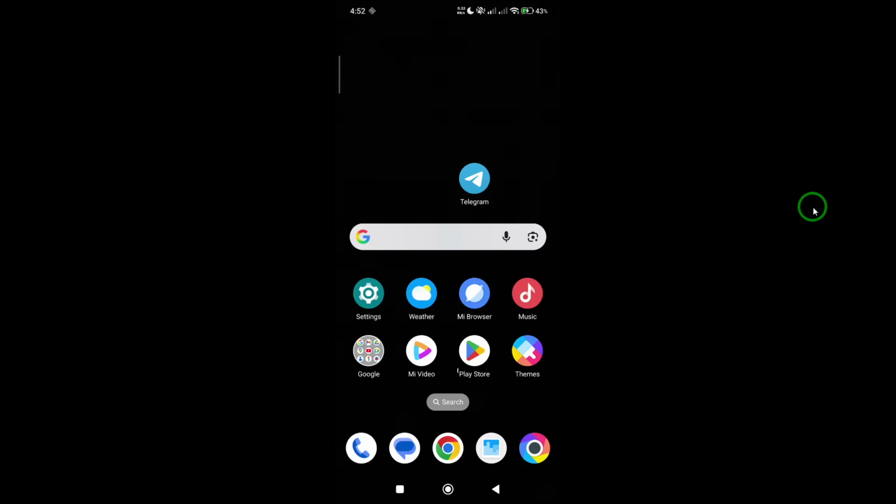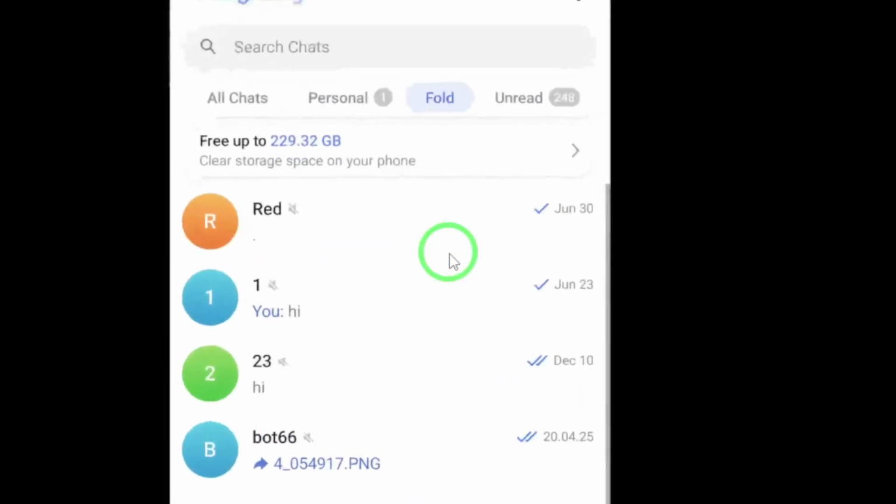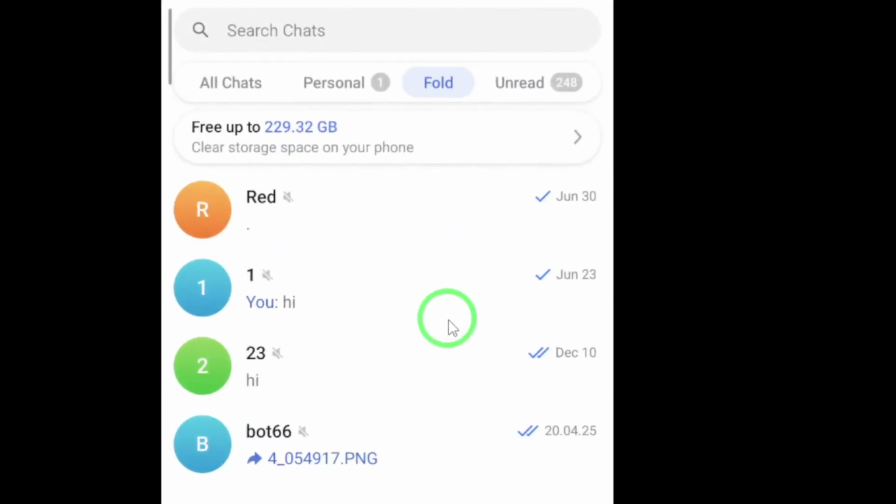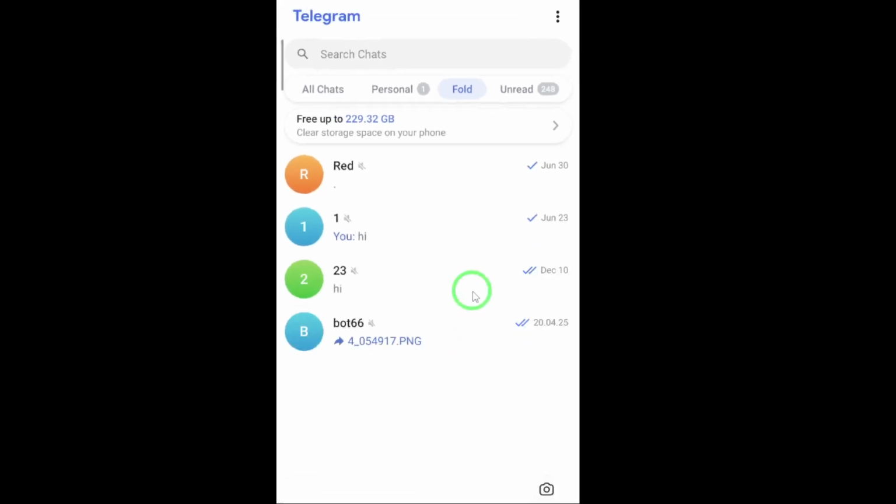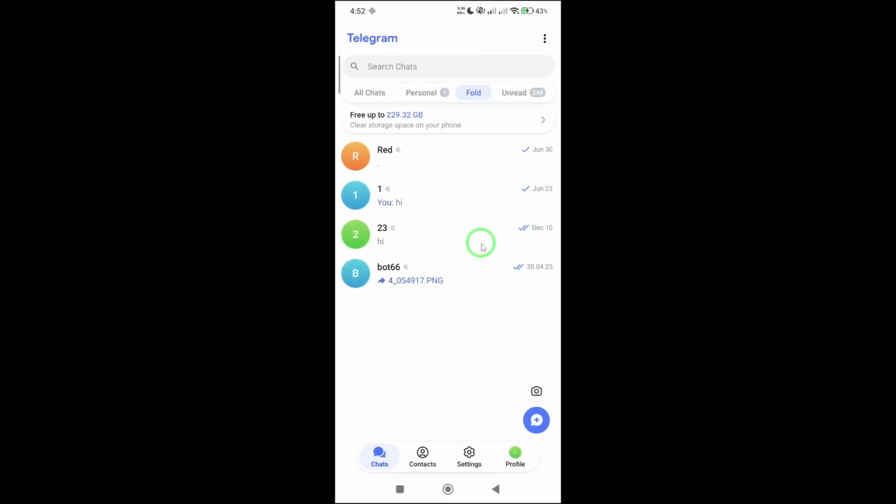First, go ahead and open the Telegram app on your phone. Make sure you're logged into your account so you can access all the settings without any issues. Once you're in, look at the top corner of the screen and tap the menu icon, the three horizontal lines. This will open up Telegram's main menu where you'll find several options.